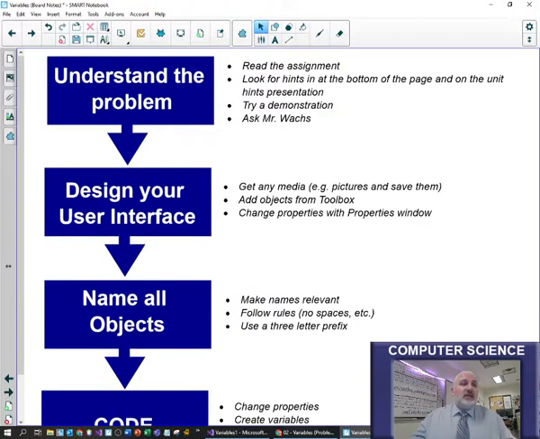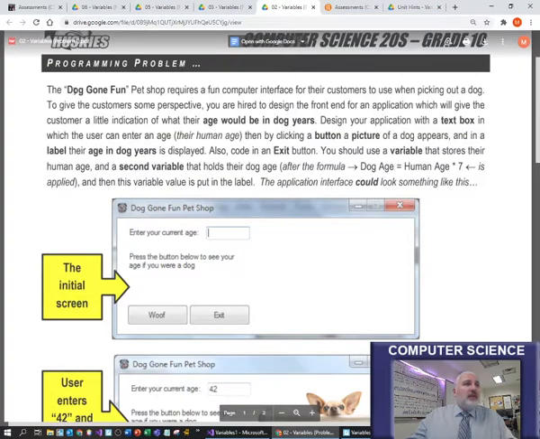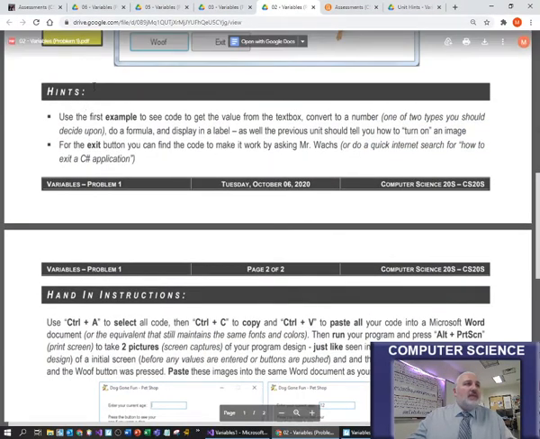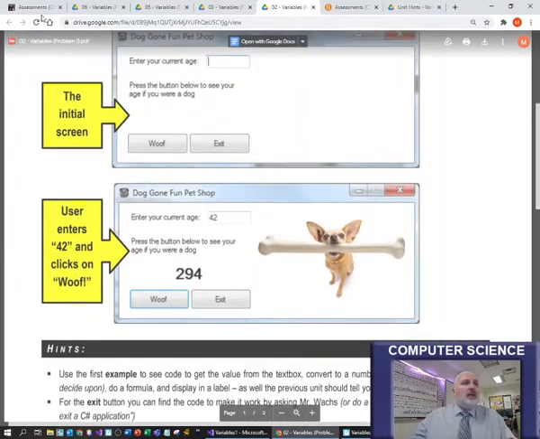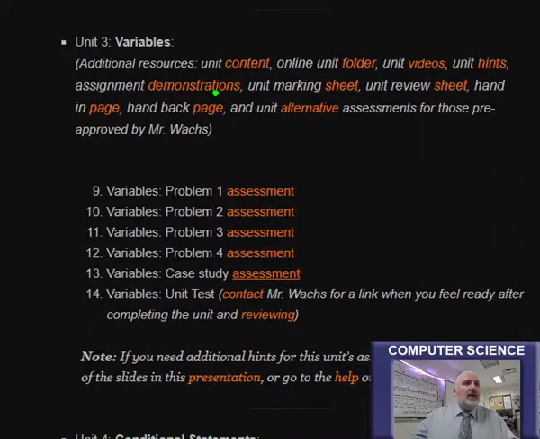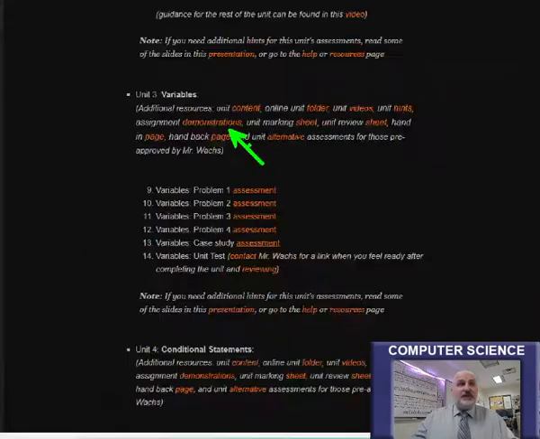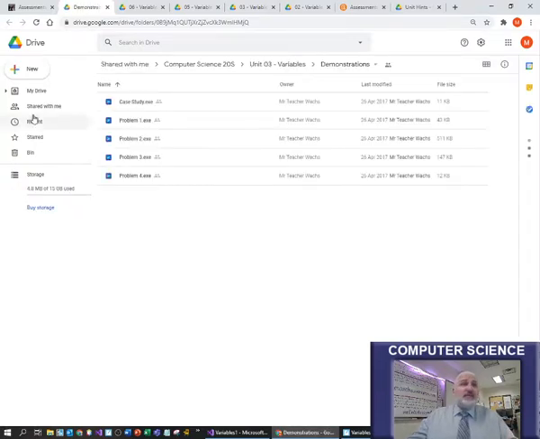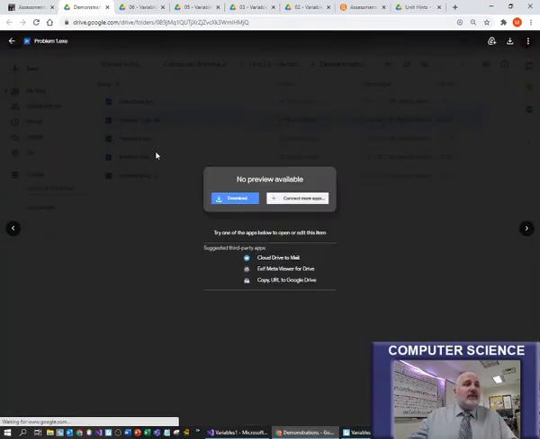All right, so let's just look at that first step. I would read about this problem, I would look at the pictures, I would read the hints. Here's the hints at the bottom. But I can also, and you can find this on either site, go to the assignments demonstrations folder. Here you can download the various assignments and try them. So I'm going to download problem 1 and give it a try.